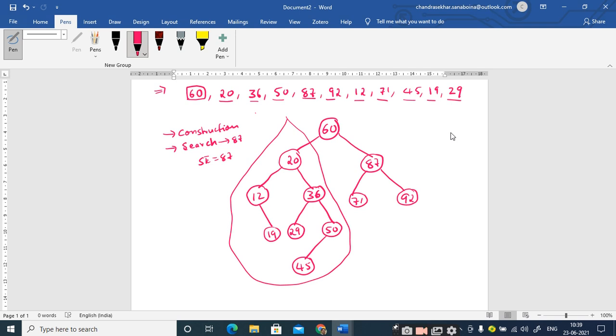Since 87 is greater than 60, go to its right child, and again make a comparison operation. 87 compared with 87. Here we have found the element 87. So the 87 has been found in just 2 comparisons. How many comparisons have you performed?